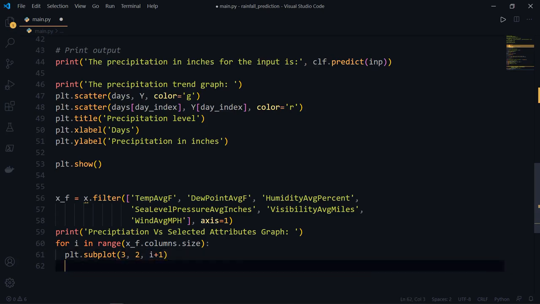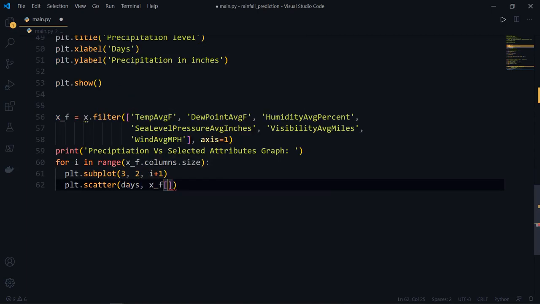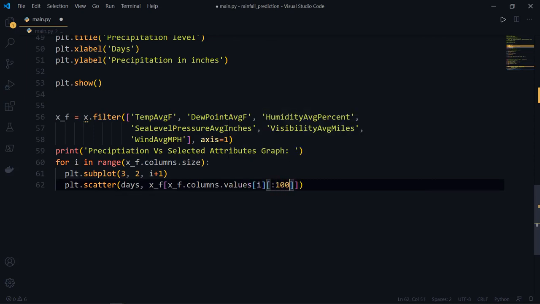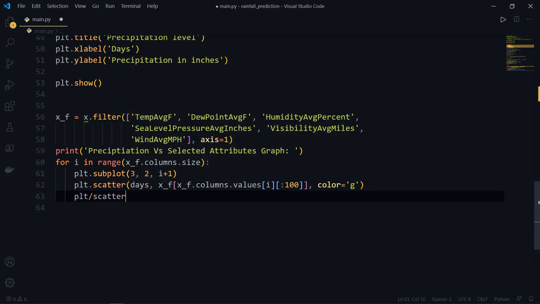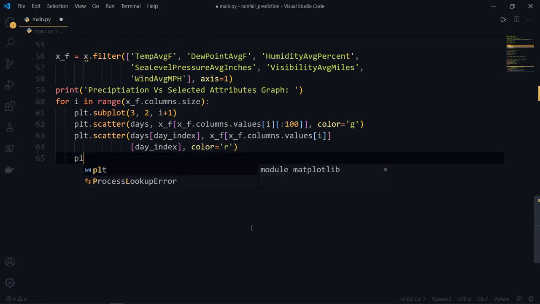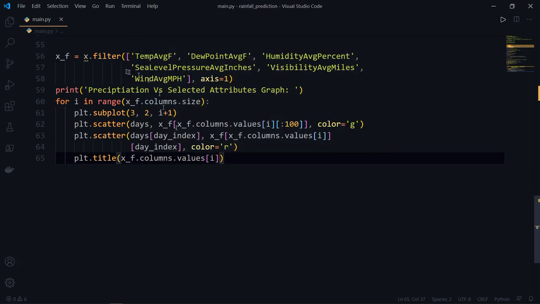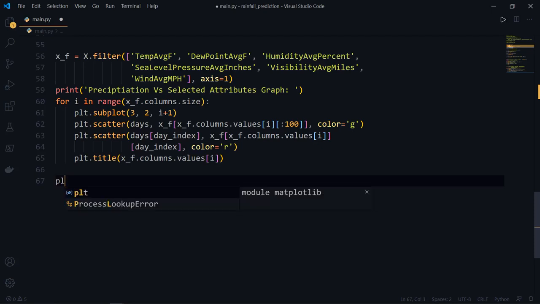All right. Next, I want to scatter. And I want the values in the columns with a sub i to 100, and give it a green color. Next, I want the one day, which will be in red color, the day index. And let's give that a title as well. The title here will be the X features, the name of each column. And be careful, here the X is capital. Okay, and finally, let's show the plot.